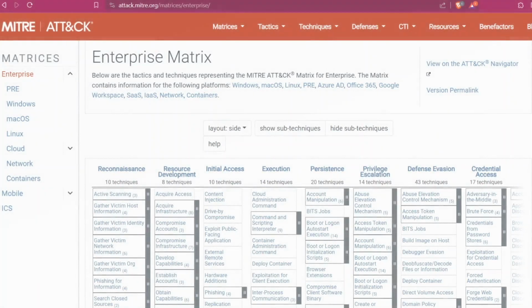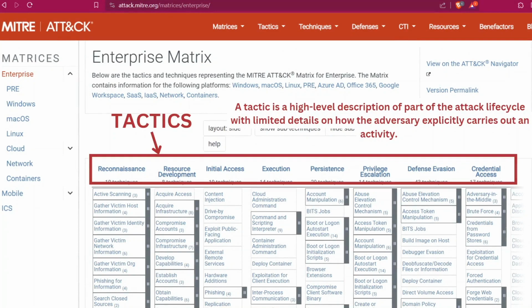MITRE ATT&CK uses tactics, techniques, and procedures to organize cybersecurity knowledge into a hierarchical framework. So this is the enterprise matrix of the framework, and I will have the link to this in the description box of this video. The top part of the matrix contains all of the tactics of the framework, and currently there are 14 tactics in the enterprise matrix.